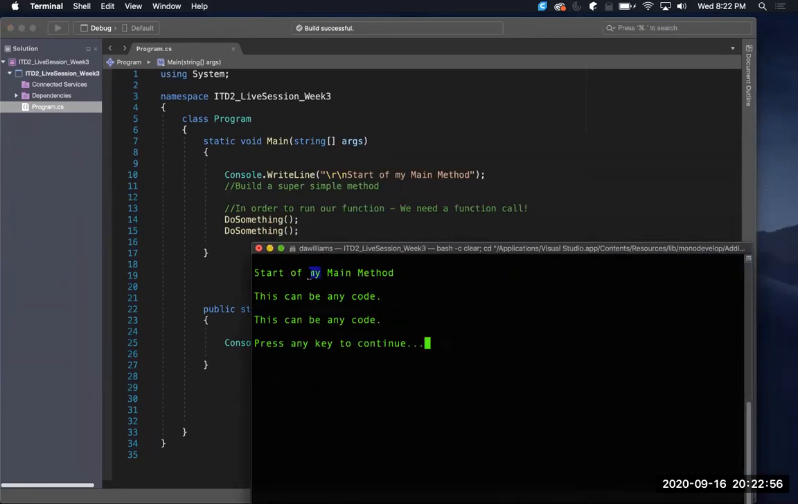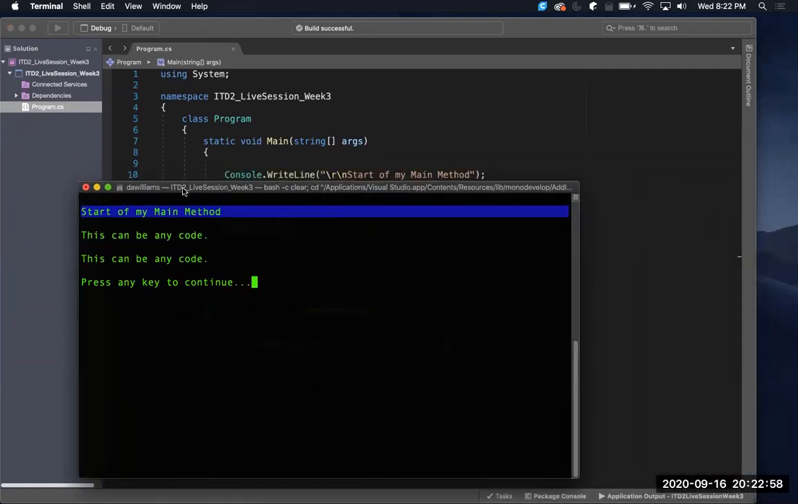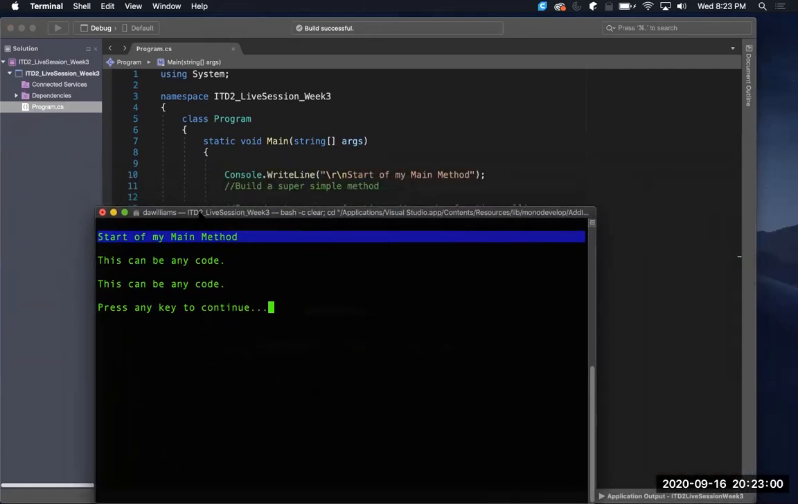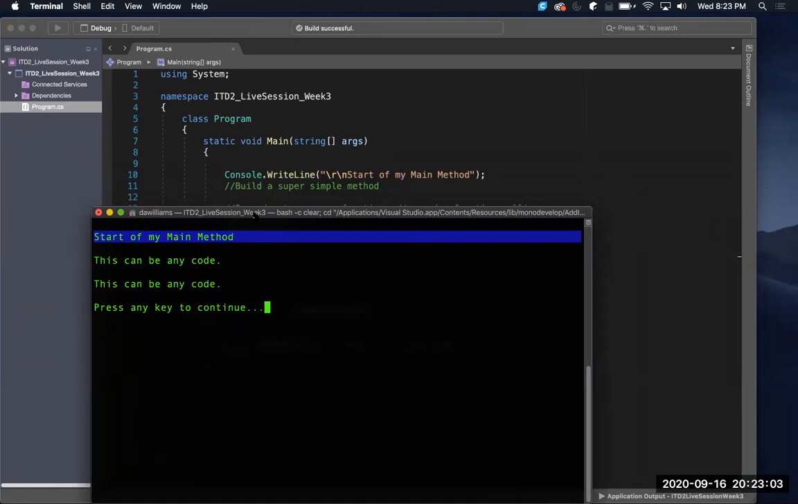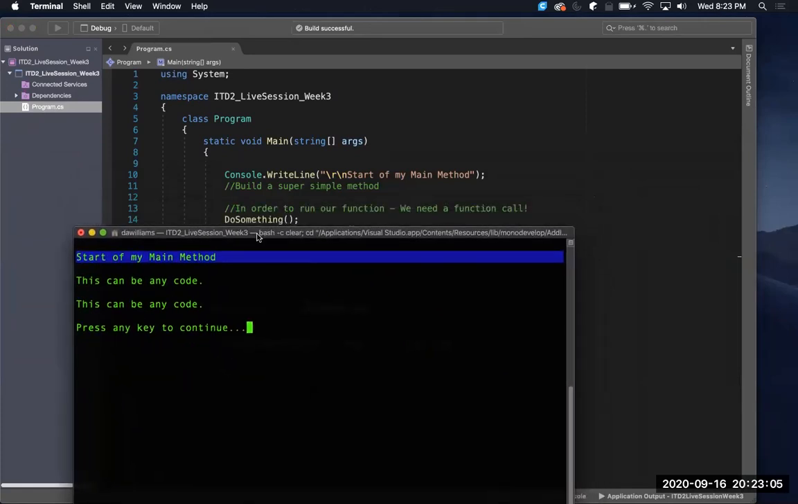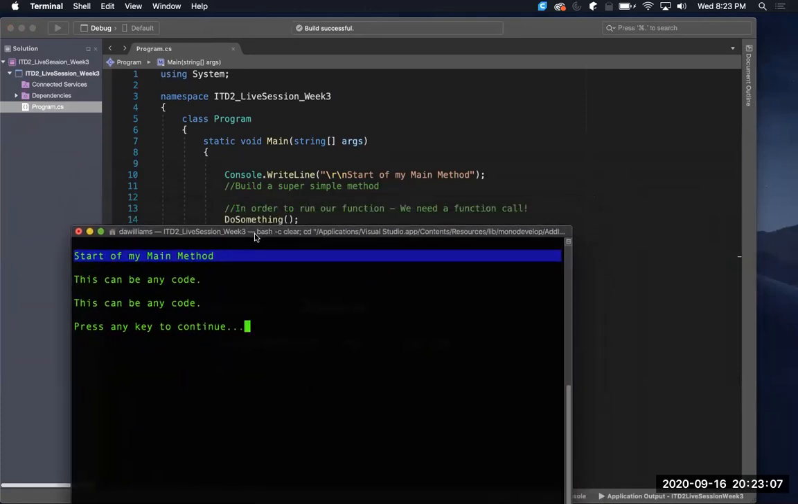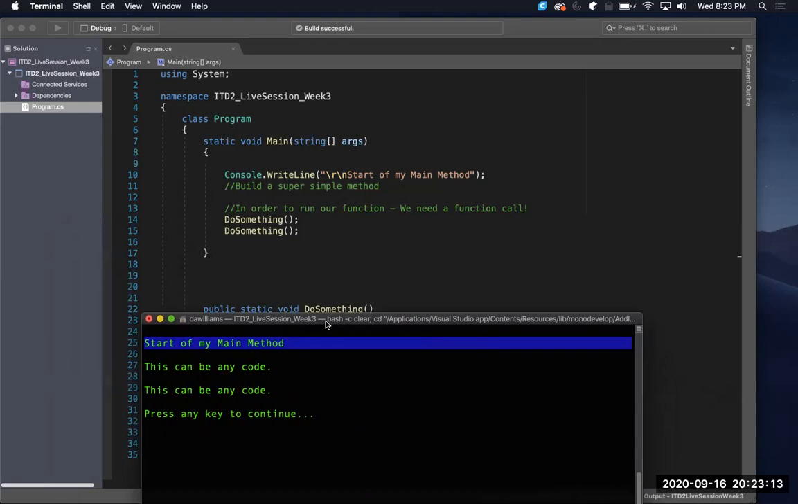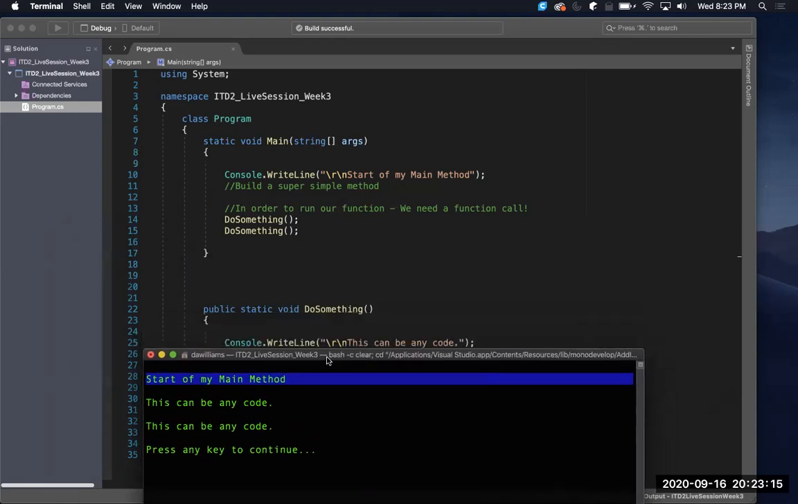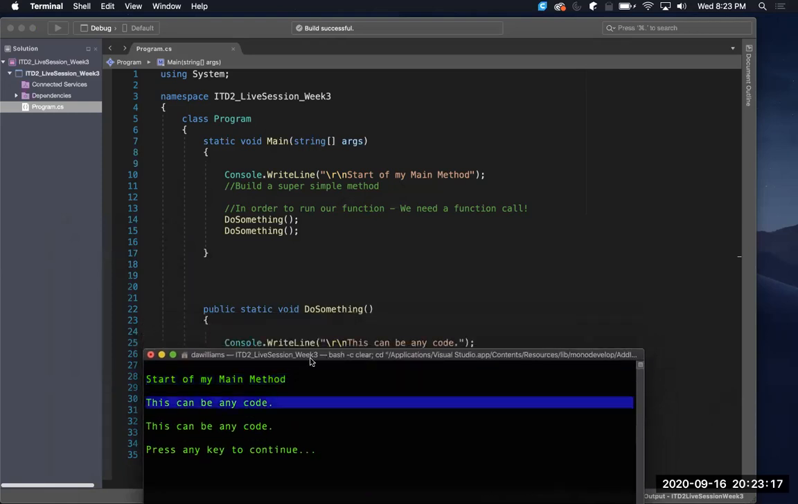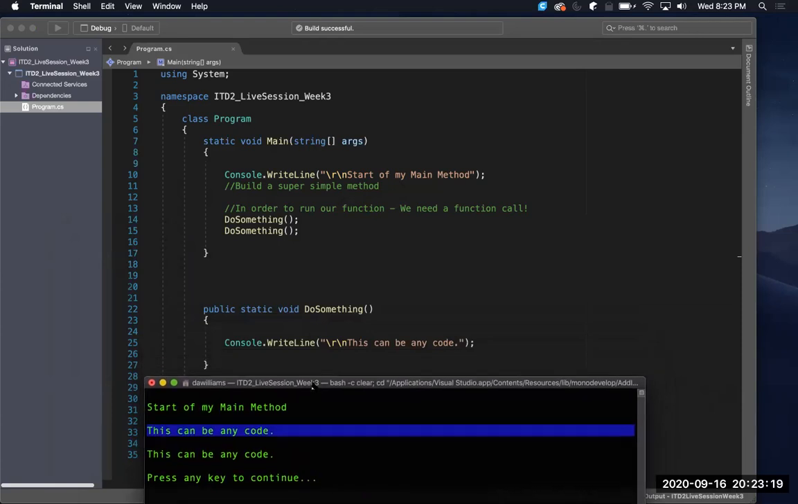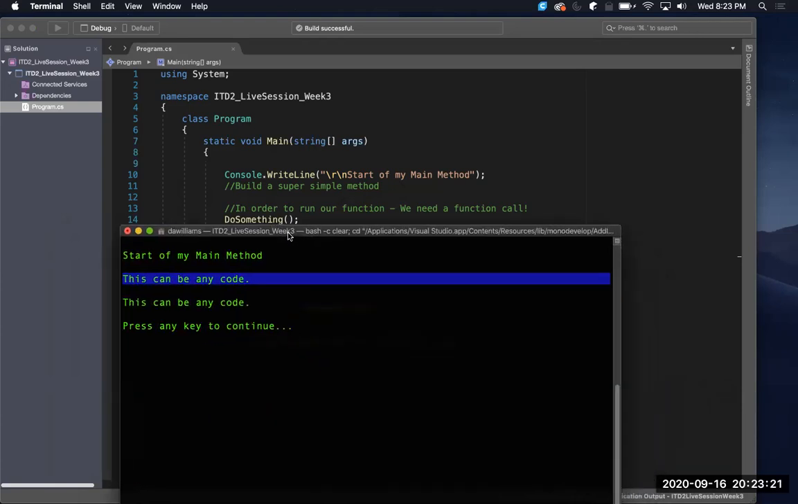So we have the start of our main, which is going to be line number 10 right here, right? We come down, remember sequential ordering. So then we go down to line number 14. Line number 14 says, hey, go run the code in DoSomething. So it jumps from here down to here, and it says, let's do this. This can be any code, runs that. Is there anything else? Nope. So it runs back to line number 14 and says, I'm done.